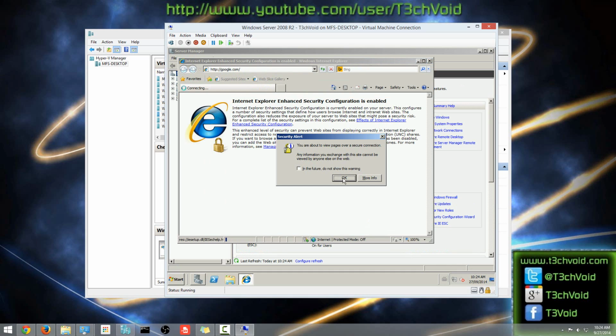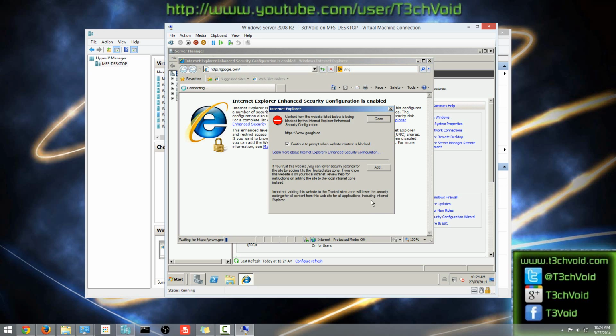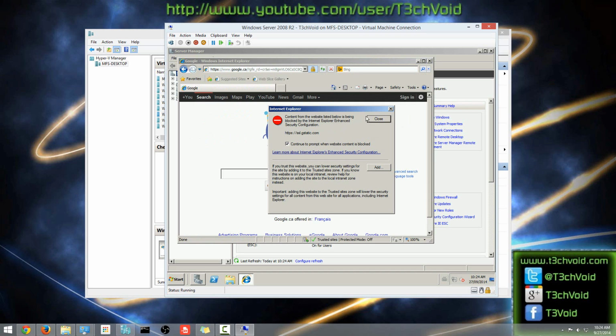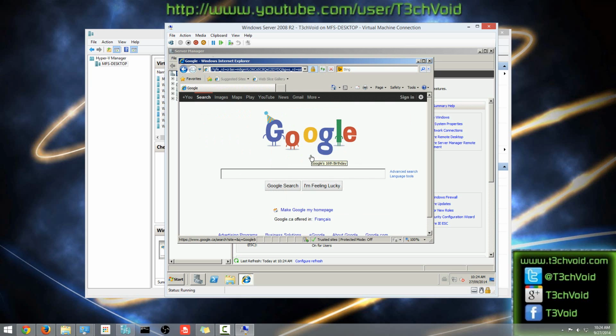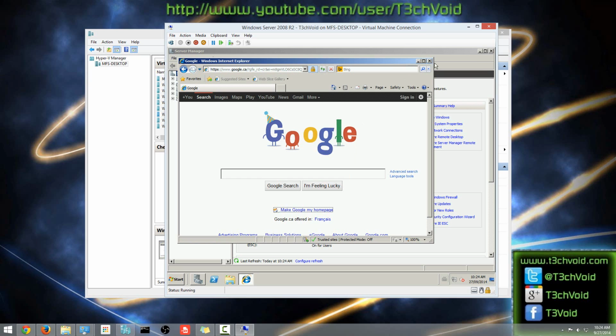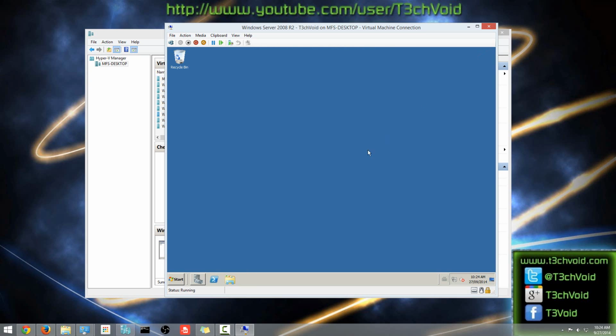Because this is the first time we're running everything, it's prompting me with all these settings, and because this is just a Windows server, there's a lot of security on it, so we'll say we'll trust Google, close, and then you'll see that Google actually loaded up, everything's working. So that's pretty much it. Now we have our virtual machine set up, everything is running. We have internet access.